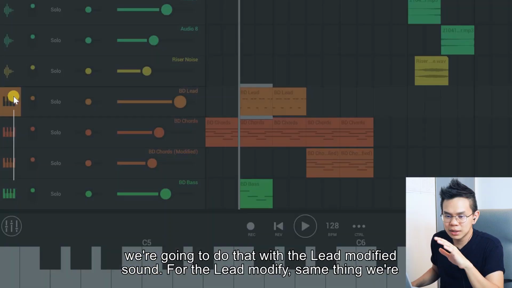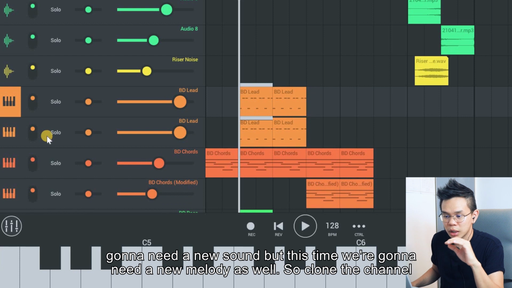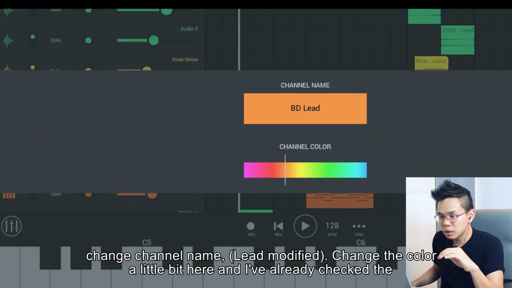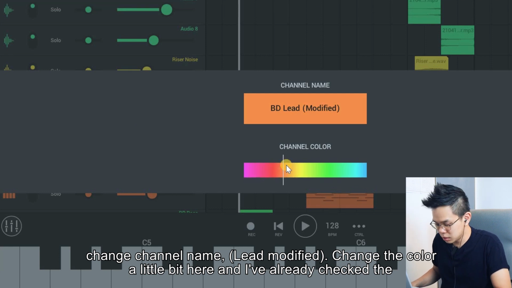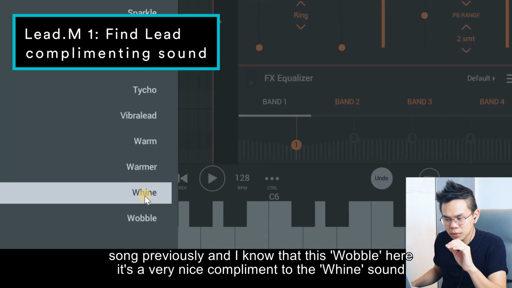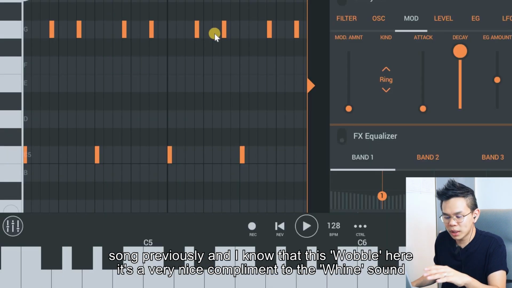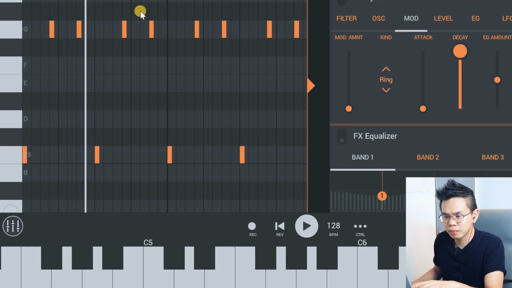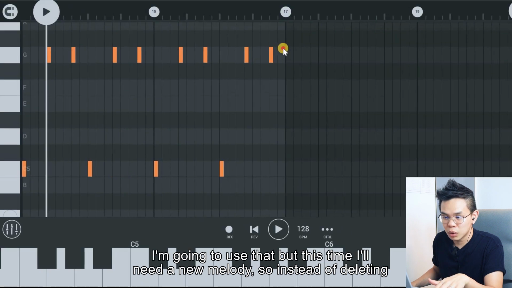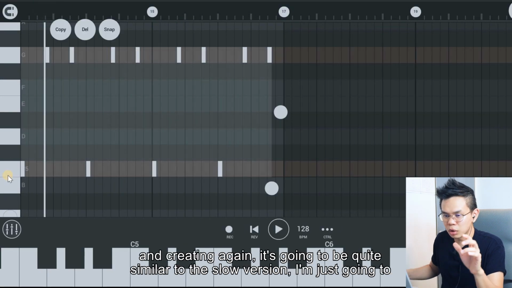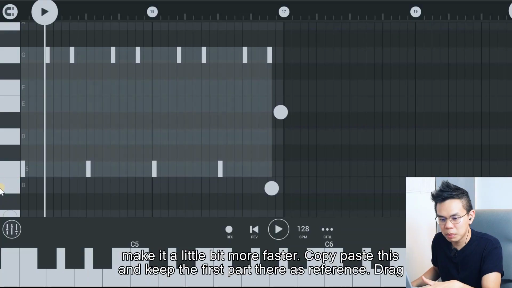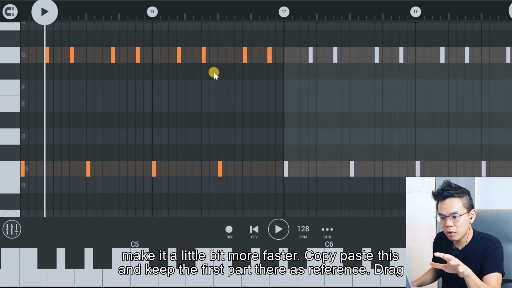For the lead modify, same thing, we're going to need a new sound, but this time we're going to need a new melody as well. So clone the channel, change the channel name, modify, change the color a little bit here. I've already checked the sound previously, and I know that this wobble here is a very nice complement to the whine sound. I'm going to use that, but this time I'll need a new melody. So instead of deleting and creating again, it's going to be quite similar to the slow version. I'm just going to make it a little bit faster.